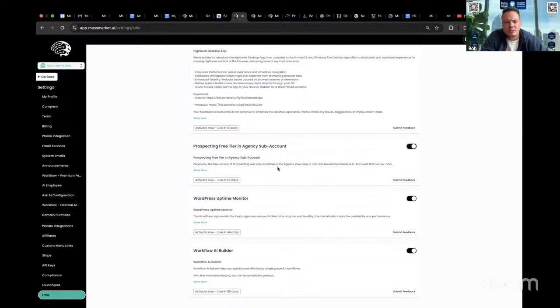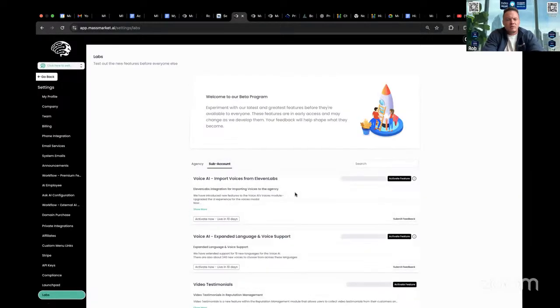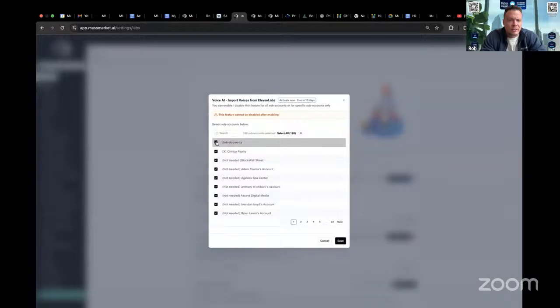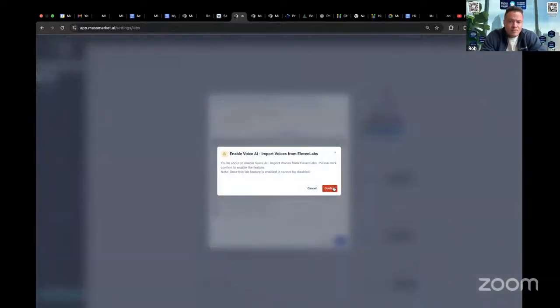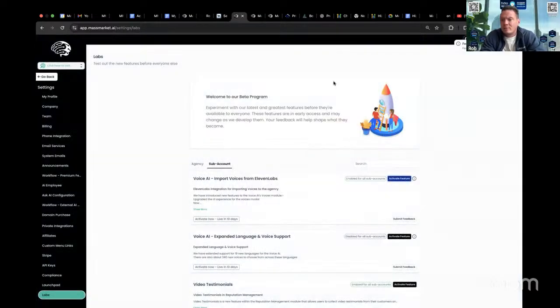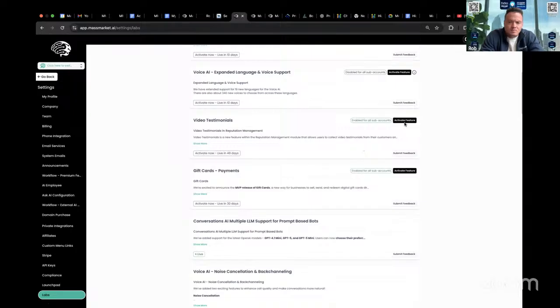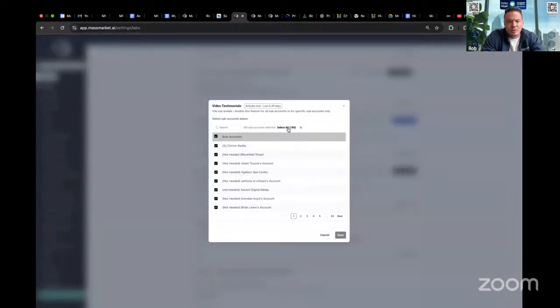Prospecting free tier is another cool one. Sub account level. You can also clone your own voice and import it from 11 Labs too, which is another cool one I saw come out, and we'll do a training on that very soon as well. Now, when you go into your Labs, I've only had issues one time out of 4 years from turning things on in Labs. So I usually turn everything on. Is this already active?